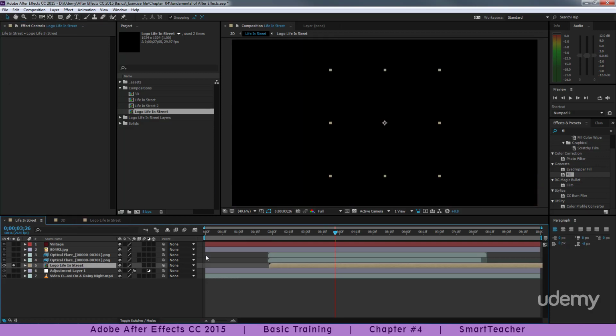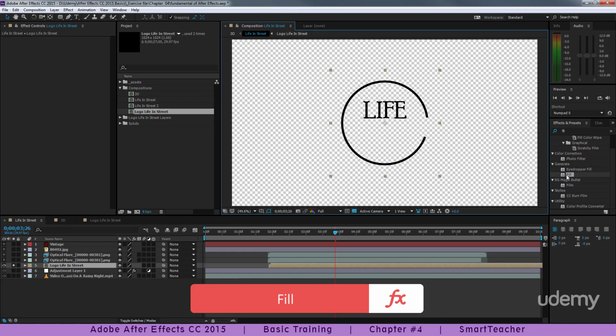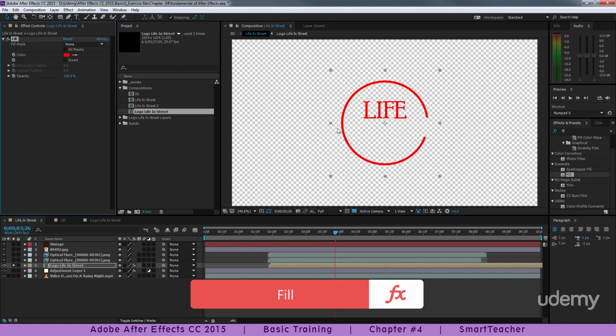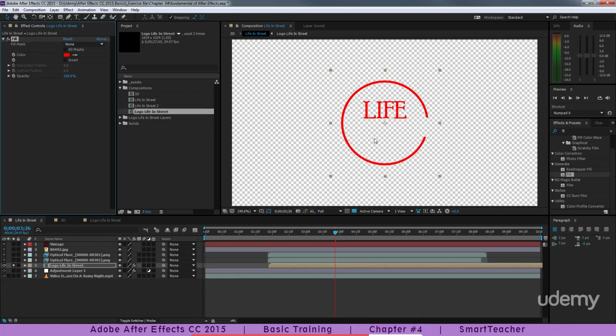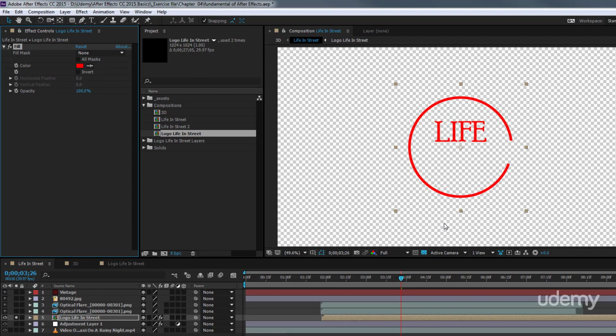And let me solo this for a moment. If I click here and drag it here, now I have also applied the effect. There are lots of different ways to apply the effect, but the main goal is to apply the effect on your layer. Since I have selected the layer, let me simply double click it here, so my effect will apply on this Live in the Street logo.